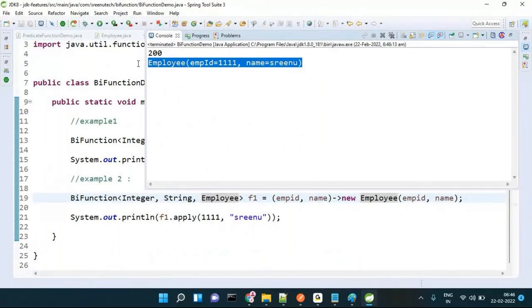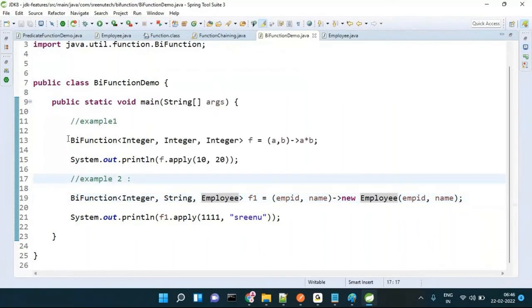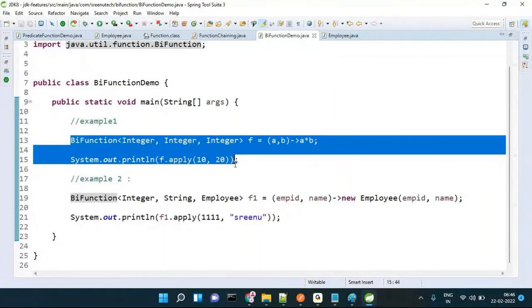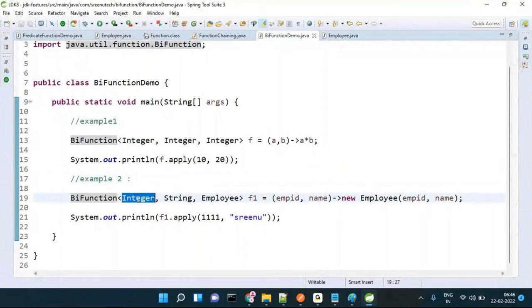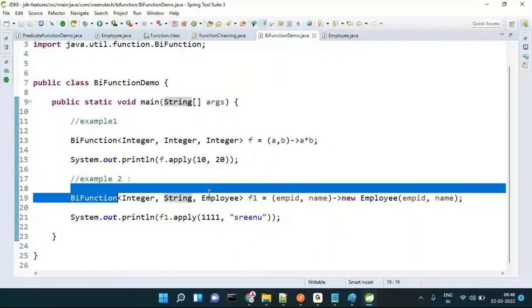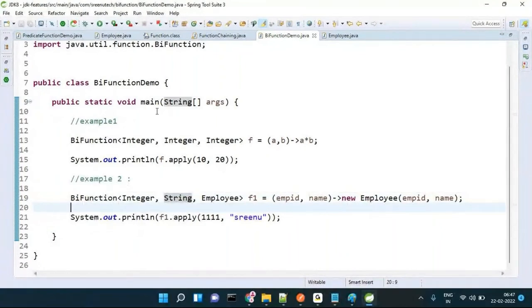See it or not? Depends upon the requirement, team. Depends upon the requirement, you should go for BiFunction like this. Input and output arguments are like this. Got it, team? Depends upon the requirement, you should go for either input and output arguments. Now you want both input and output arguments, and you can also give objects.